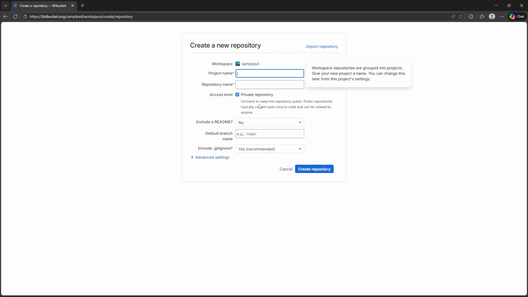Enter a project name. Projects help you group related repositories under a shared umbrella, which is handy for larger efforts or multiple services. Then provide a repository name. Choose something short, clear, and consistent with your naming standards so teammates can find it easily later.